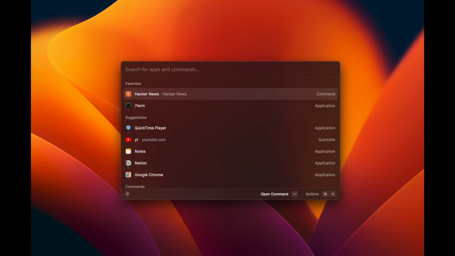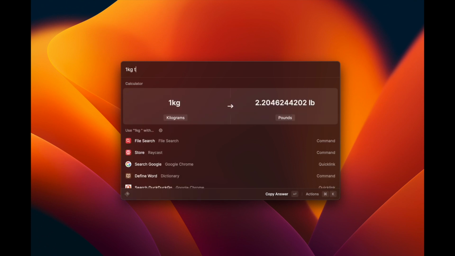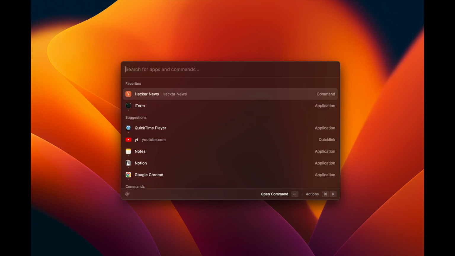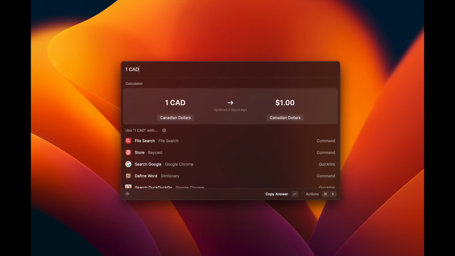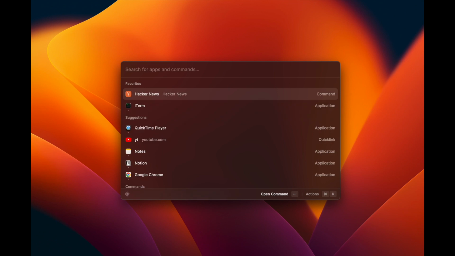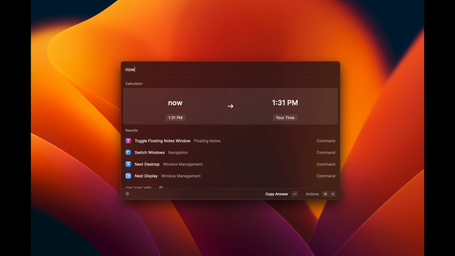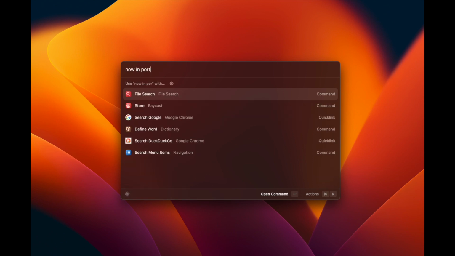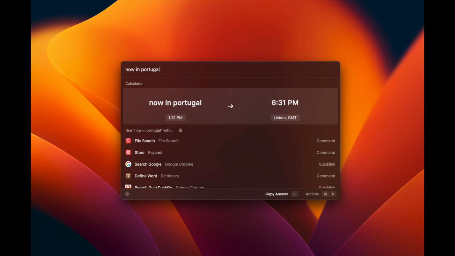But it's not even the most interesting thing. You can type conversions, for example, 1 kilo to pound or to ton or anything like that. You can also convert currencies like one Canadian dollar to USD, or you can even try to express like now in Spain or now in Portugal, right? You can do that instead of just Googling or anything like that. You have it built in Raycast.